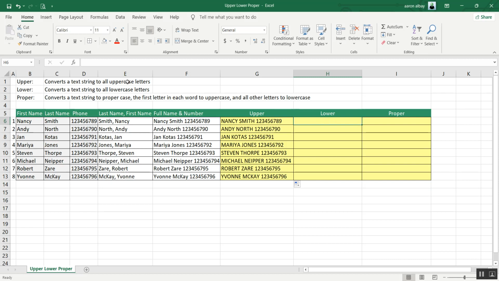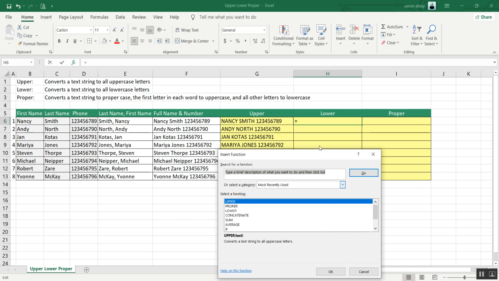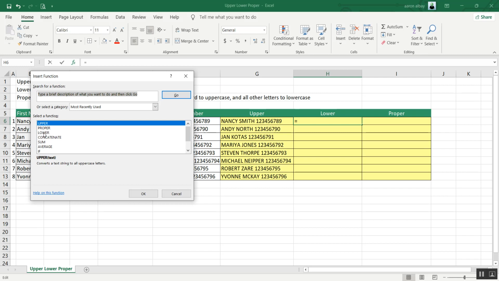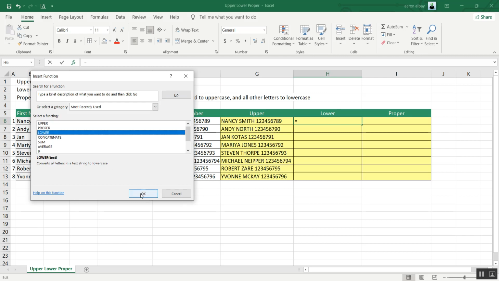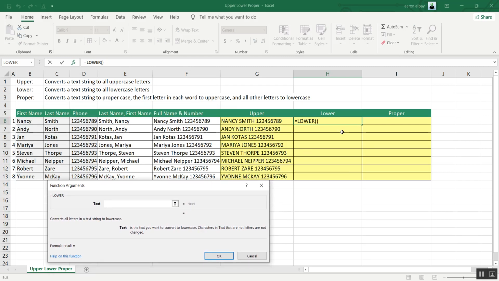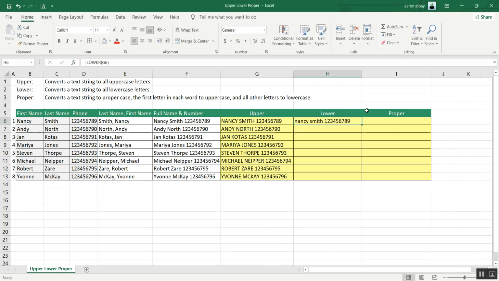So first we're going to click again the insert function. We'll find lower, or we will click lower and then click OK. Then we will click G6 to convert into lowercase and then click OK. So we will just again simply double click the corner. So all of column G will be converted into lowercase.